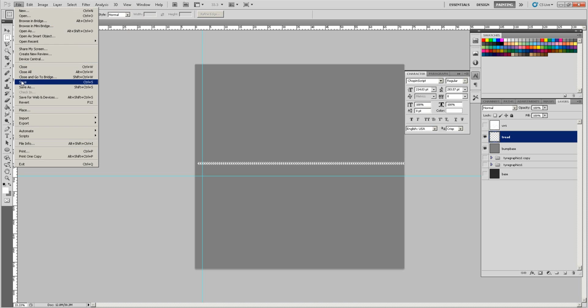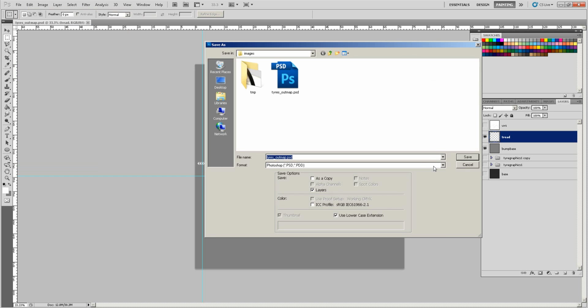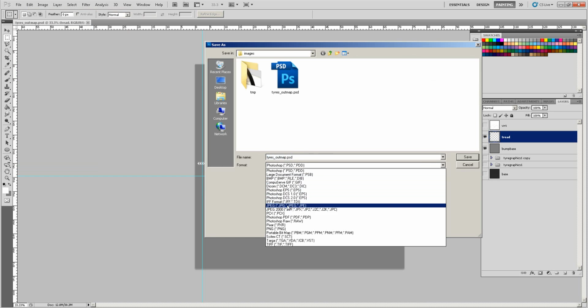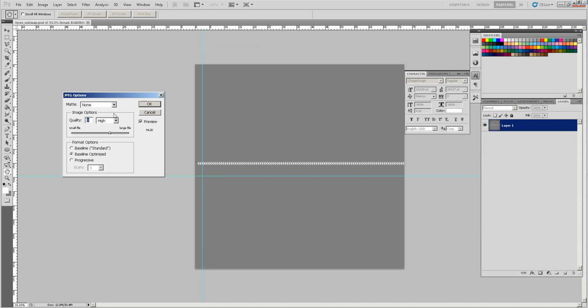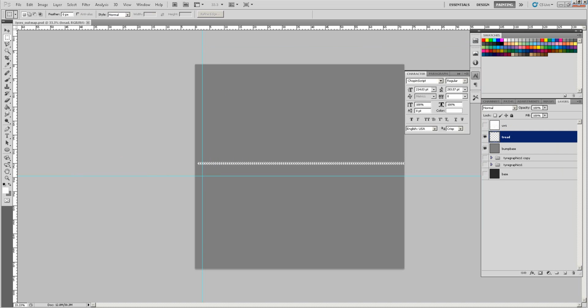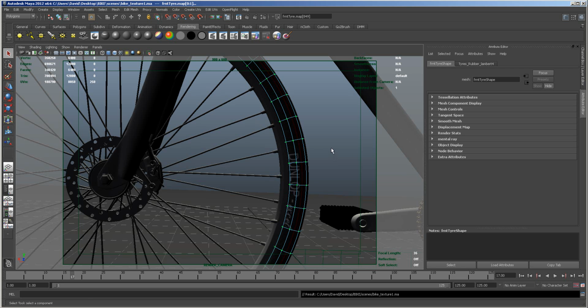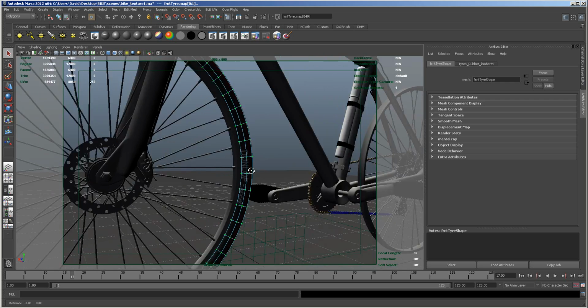So now what I do is I just save this, and I'm going to go to save as, and this will be my bump map. So I'm going to come down to my JPEG and I'm tires, and I'm just going to put at the end here bump, and I'm going to click save and save. That's okay. Come back into Maya now.